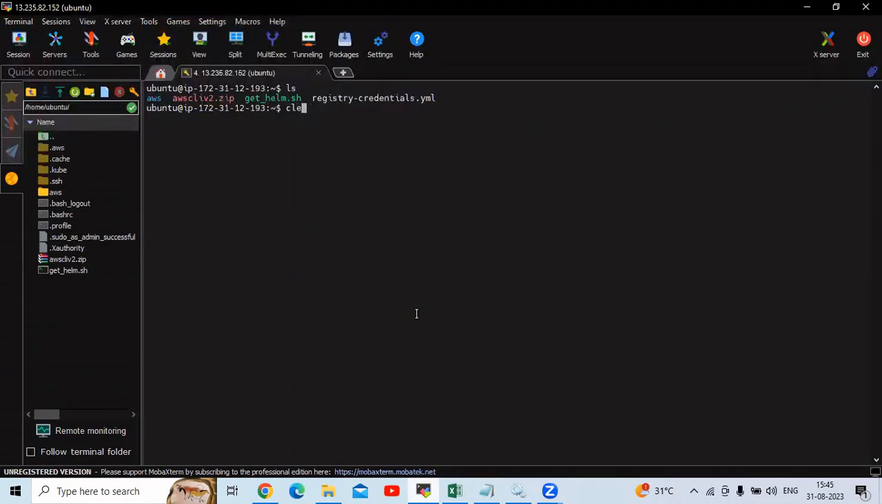Let's clear the screen first. The command is helm create and your chart name. My chart name will be javachart. As you can see, creating javachart. Now if I run the ls command, you can see our chart, javachart. Let's clear the screen and go into javachart. Run the ls command. Here is the values.yaml file.